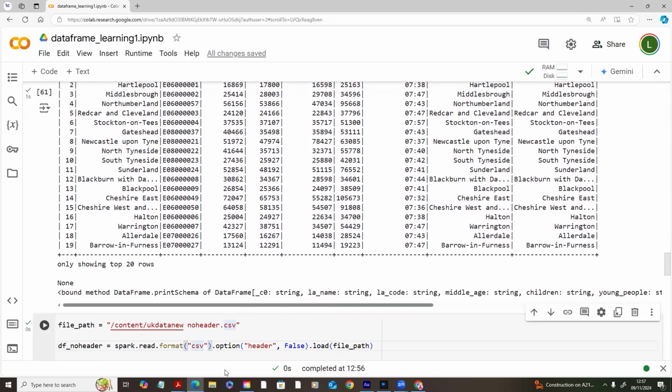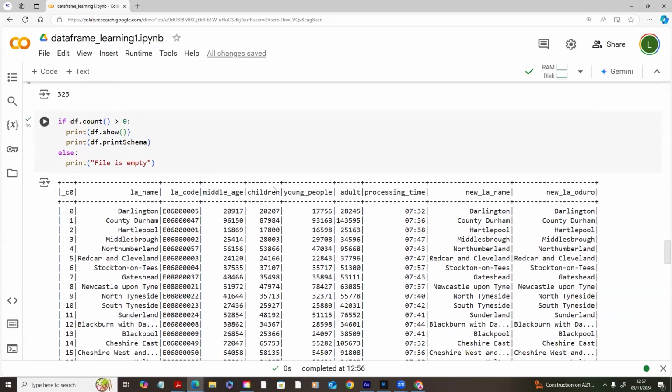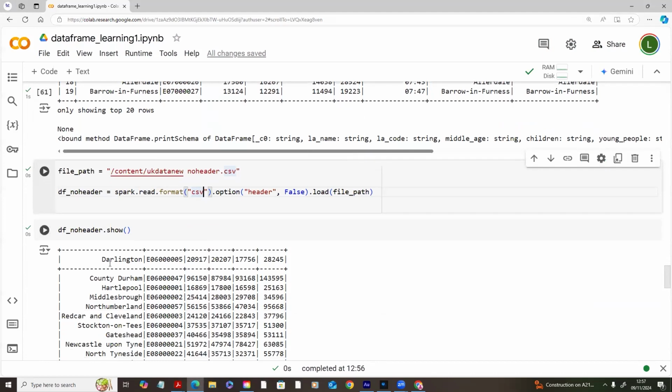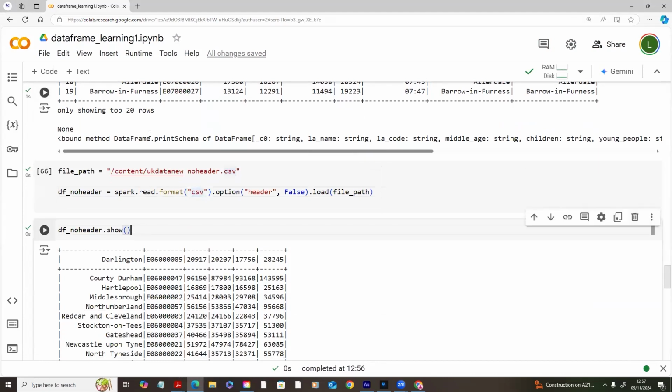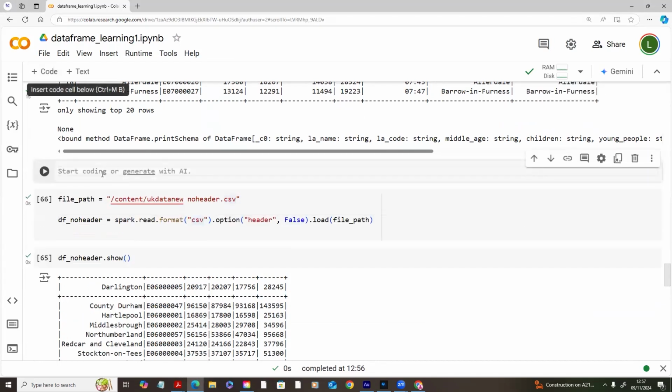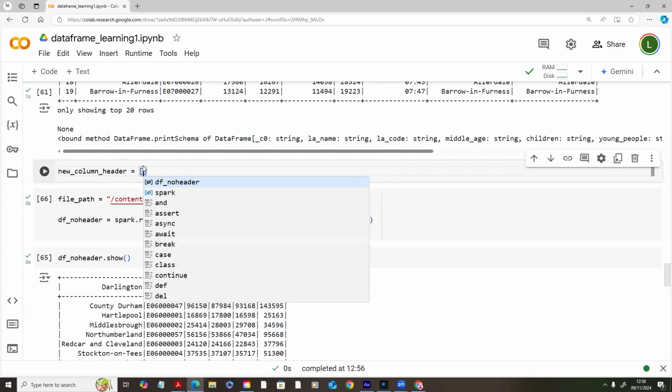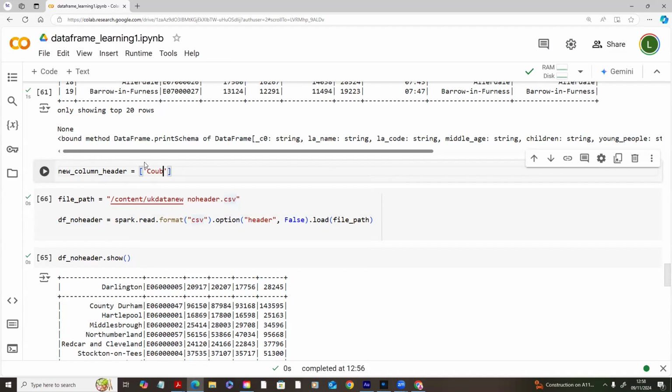Where's the no header file? Oh, I've deleted it. Okay. So let's say this is the data, right? So let's create our own header. Let's do new column header. Already we've seen the results. So let's name it. Let's say Kanti. What's the first one? Kanti. Then what's the next one? ID. Should we say Kanti ID, right? Kanti ID.